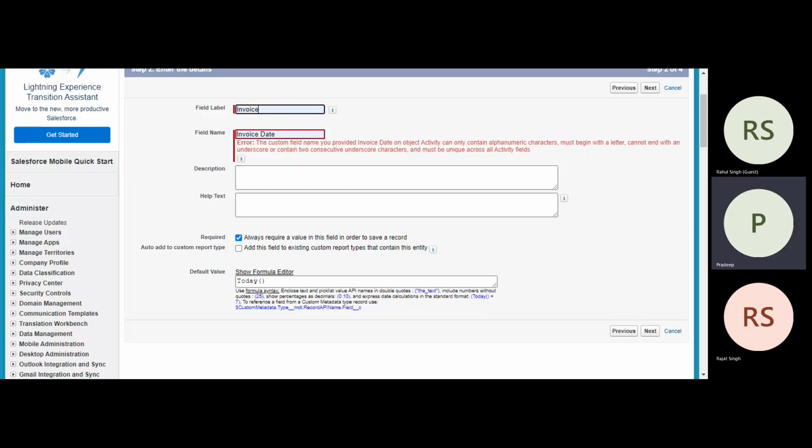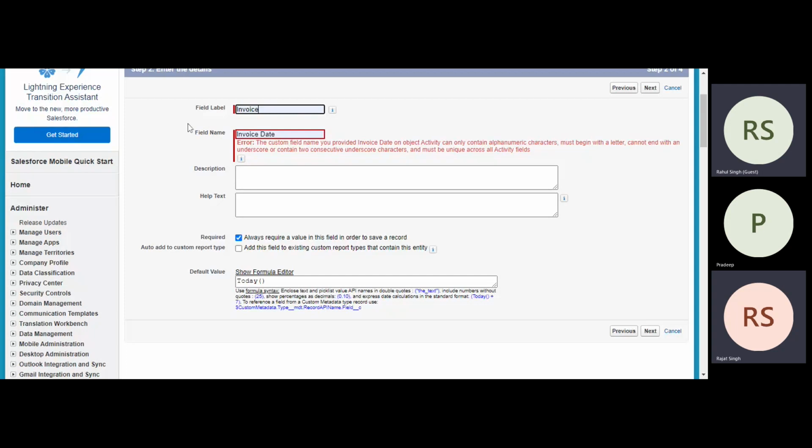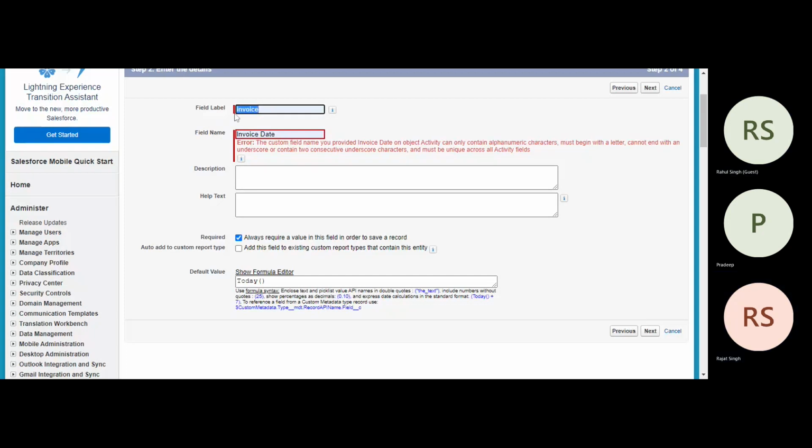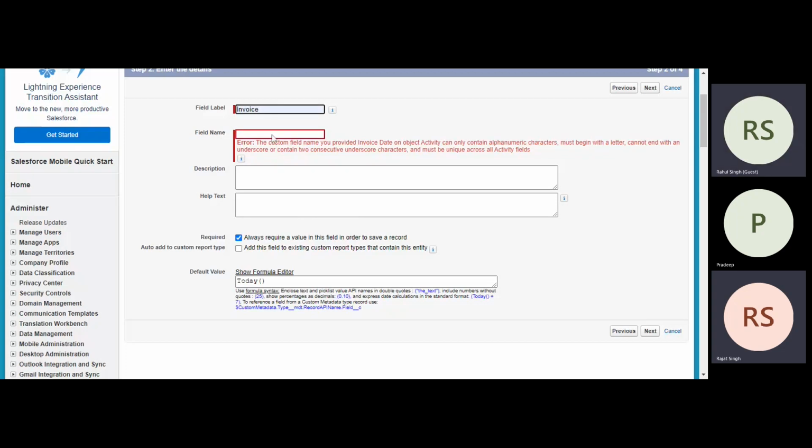No, not in the field name. Again, you have to remove both the field name and the field label, because it is auto generating. Now in the field label give invoice space date.